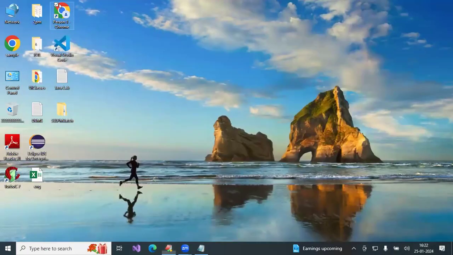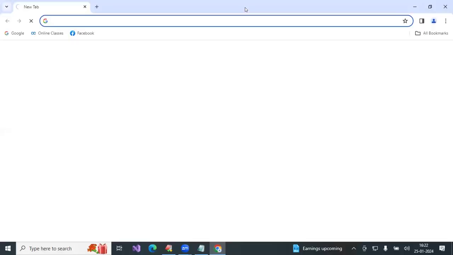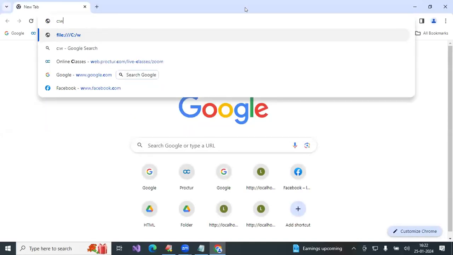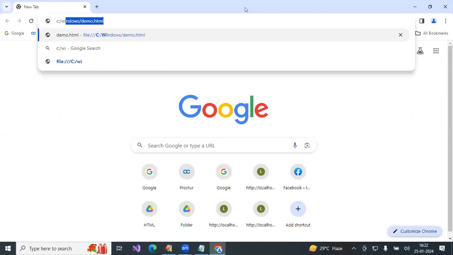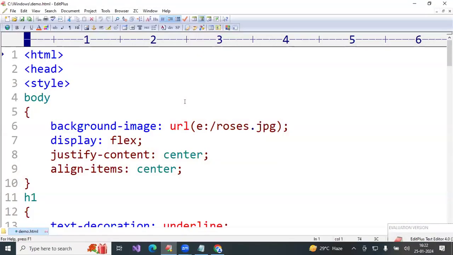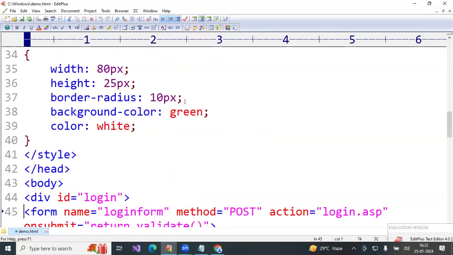I'll open the browser and run that program. You observe. See, it is one HTML, CSS, and JavaScript program. This program, you observe. This is the program code. This is HTML, CSS, and JavaScript code.